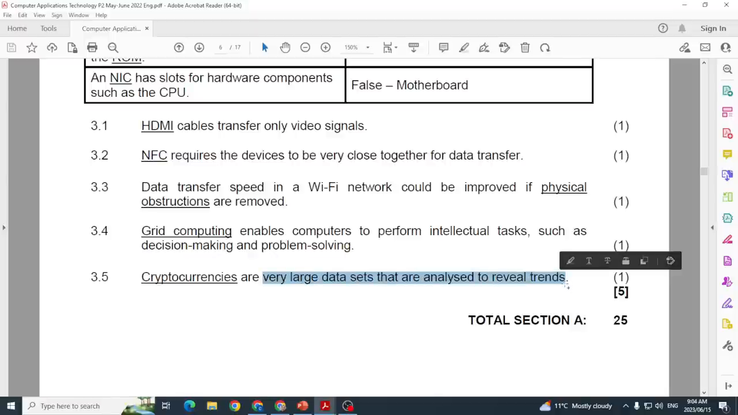That is, by definition, it is big data. Okay? So big data are large data sets that are analyzed to reveal trends. And folks, that is it for Section A of this June paper.